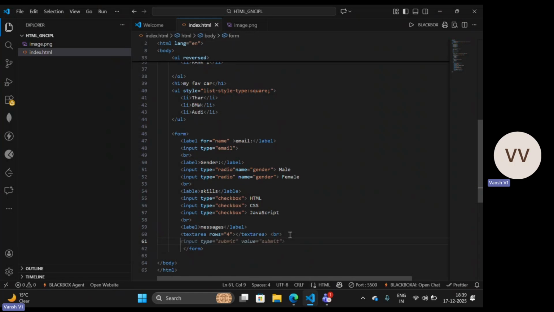Now at last, what is there? We have a submit button at the end. So let's write the code for the submit button also, then this form will be completed.